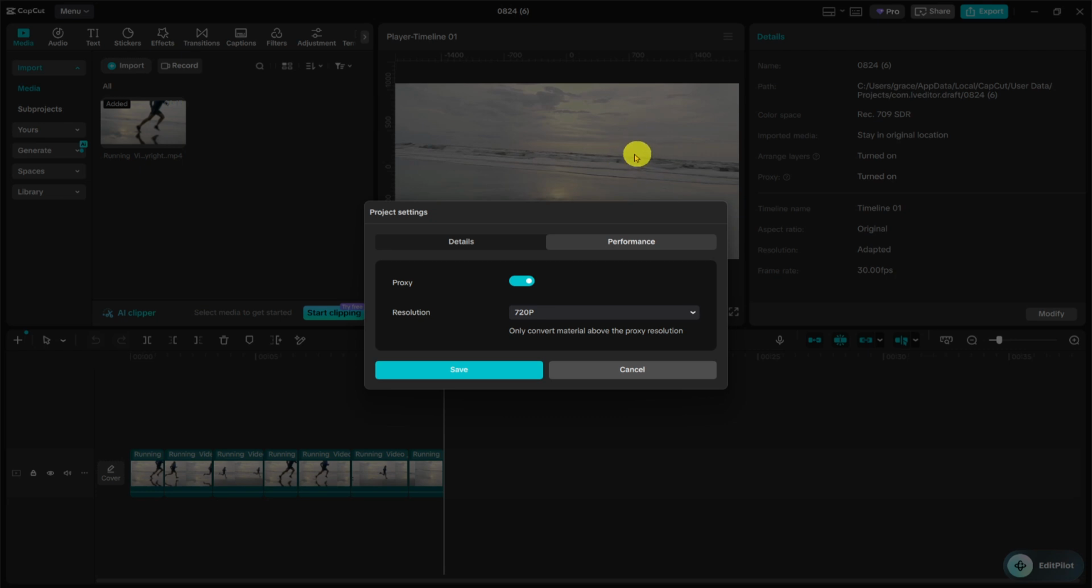Inside the Performance settings, find the resolution option and change it to low. Just like lowering playback quality, lowering the resolution in performance settings can reduce lag by making the program work with a lighter preview version while you edit. This is especially useful if timeline playback freezes, skips frames, or becomes slow when scrubbing through clips. Once you've changed the resolution to low, click Save to apply the changes.